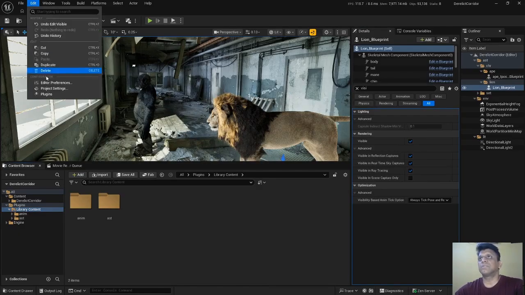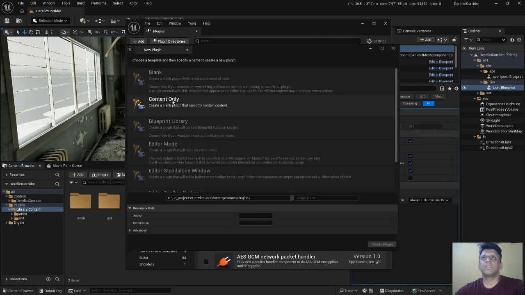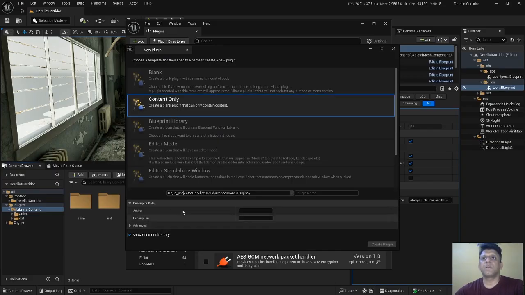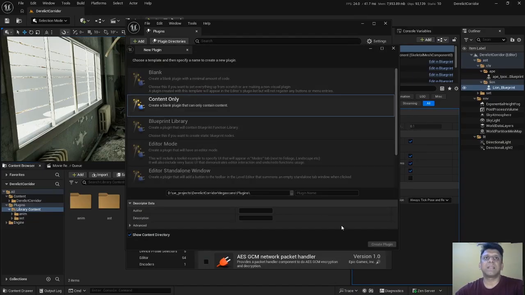So how to do it? Just go to plugins, and in your plugin directories, on your left hand side, you say add, and it will show you content only. Once you click it, it will ask you the path where you want this plugin to be. So what I did is I clicked on it and I created this project inside project 1, and I named it library right here.